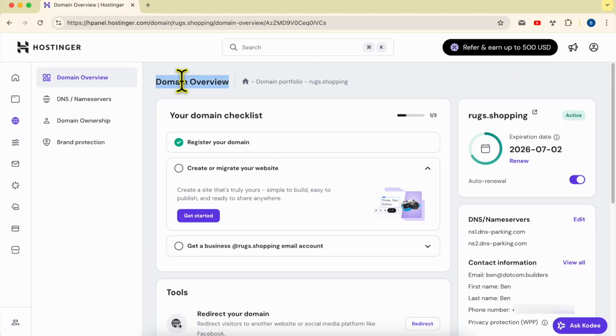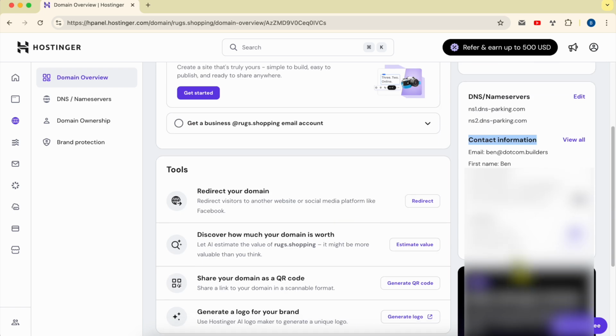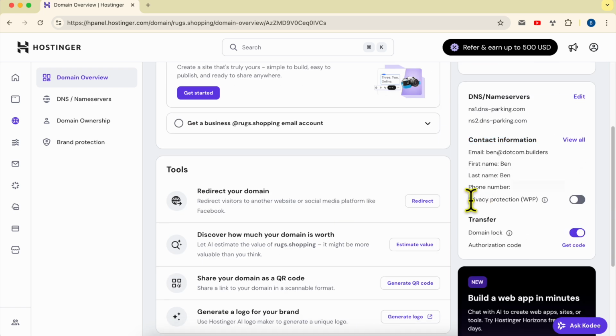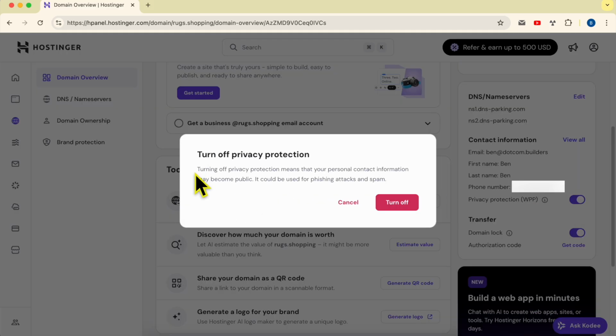From this domain overview page and below contact information, you will see something called Privacy Protection or WPP, which adds an extra security layer for your domain information privacy. Click on this little circle, and as you see, Whois Privacy is on. And if you click on it again, you will see you can turn it off or on.